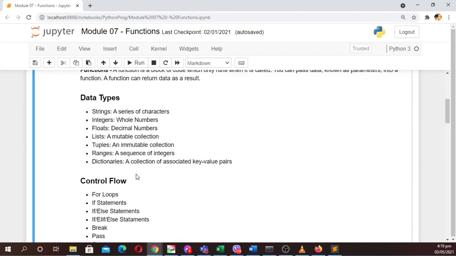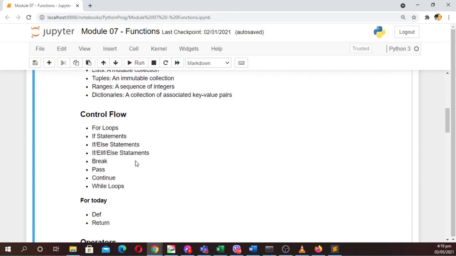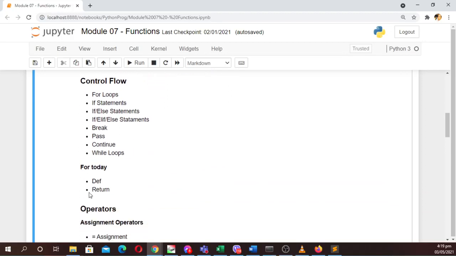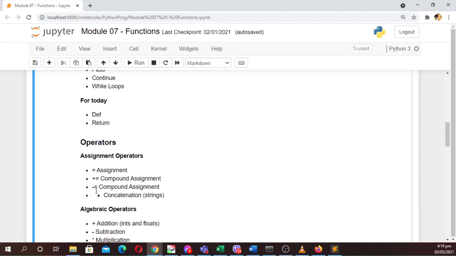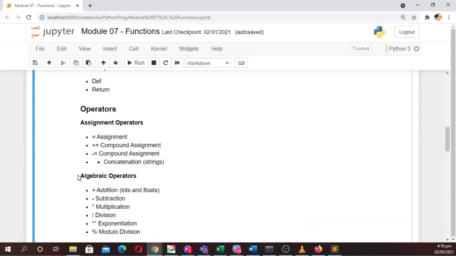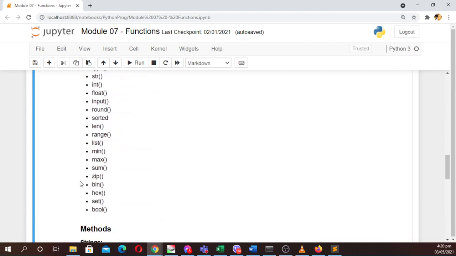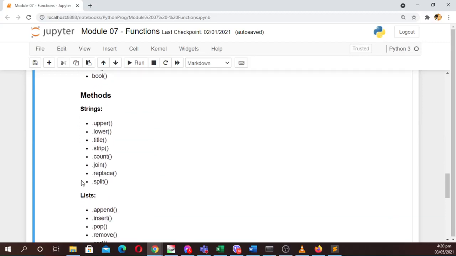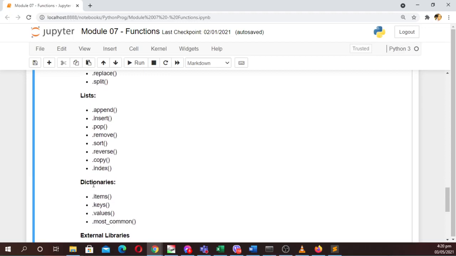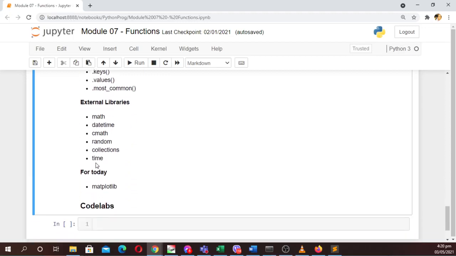For the data types, we do not have any new data types to cover for this particular topic. For the control flow, we are going to study def and return. Operators, nothing new on our assignment operators, still the same. Algebraic operators, the same. Built-in functions, still the same. Methods, the same for the strings, lists, and dictionaries, except for the external libraries, wherein we are going to use matplotlib.